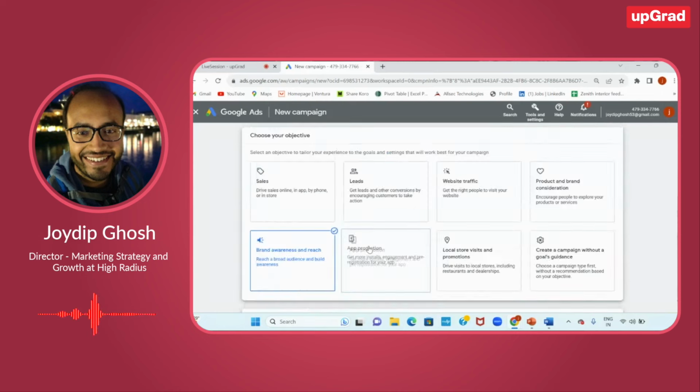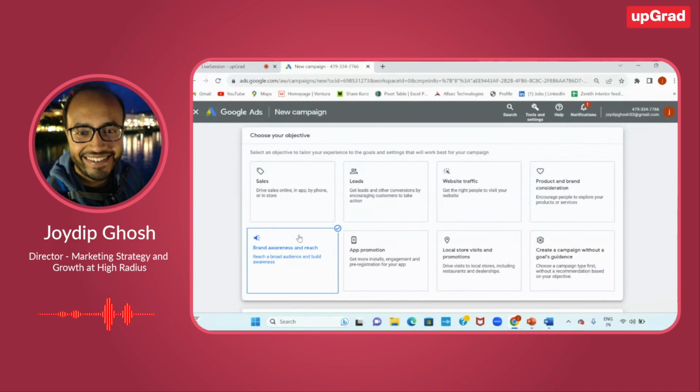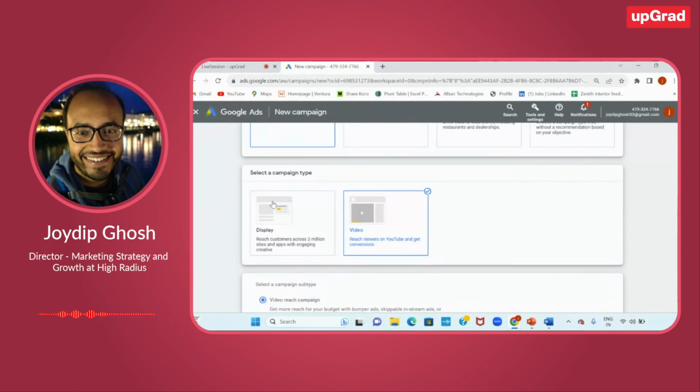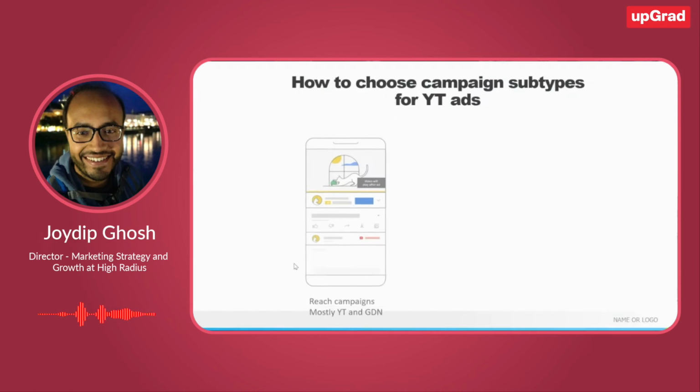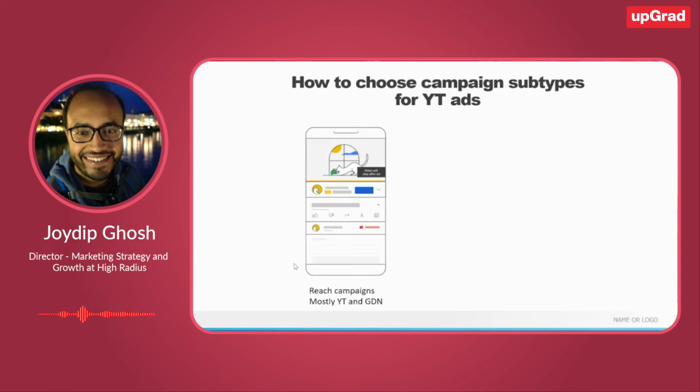Now that we have selected our objective, which is brand awareness and reach, and we also have selected the campaign type, which is video in this case, we need to select a campaign subtype. There are three different types of campaign subtype. One is called a video reach campaign. Second is called an ad sequence campaign. And third is called an audio campaign. So let's understand what the different types of this campaign subtype are.